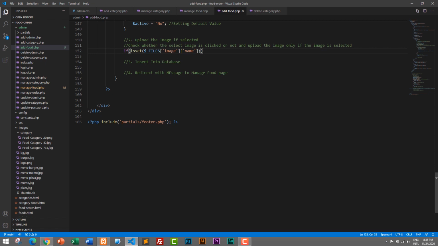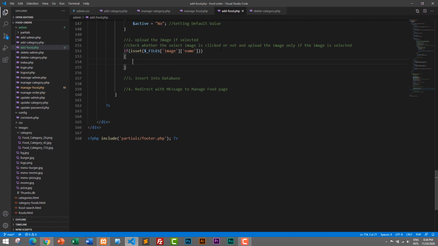I have already shown the values carried by $_FILES while adding the functionality in category. So hope you remember. If you don't, please watch the video on adding the functionality to add category once again. You will remember everything, or just Google $_FILES in PHP and you will get all the details. But if you are confused or have any queries, you can always comment below and I'll get back to you. So this is how we check whether the button is selected or not.